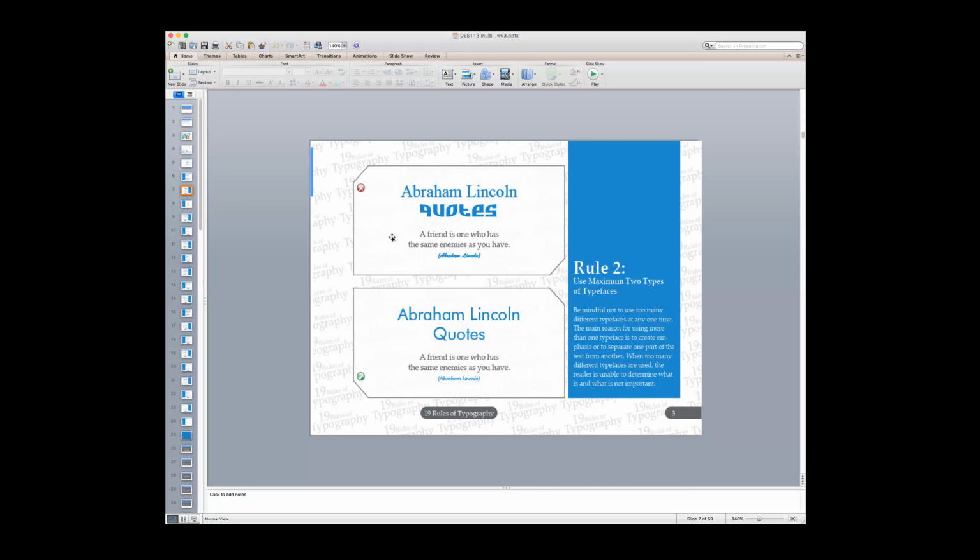The main reason for using more than one typeface, the reason why I say only use two, is to create emphasis, or maybe to separate one part of the text from another, like a headline from the body text. But when too many different typefaces are being used, the reader is really unable to determine what is and what's not important. It all just looks jumbled. So be mindful not to use too many different typefaces at one time. That's the rule.